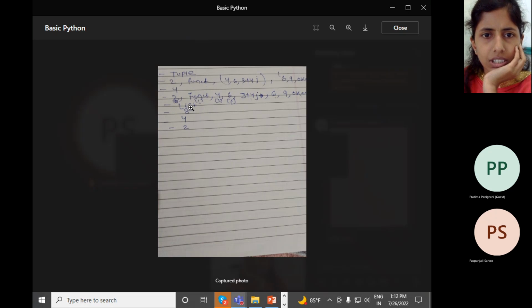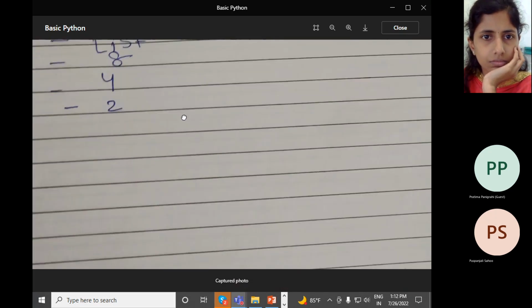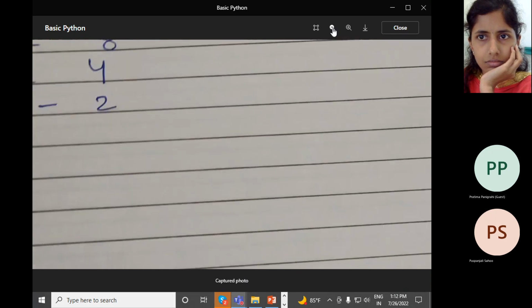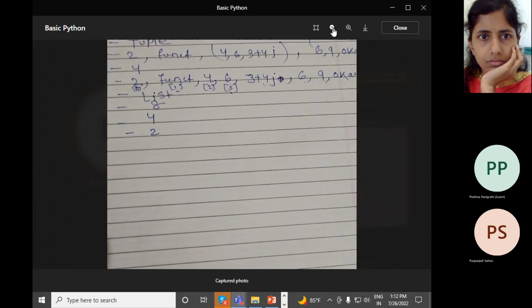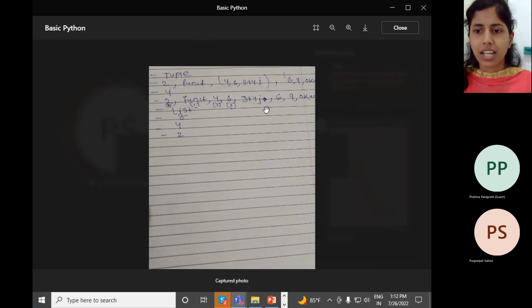Two you have written. 8 and here 4 you have written. 4 correct. 8 2. This 2 I think is wrong. This is correct, but it should be put in tuple form. This is also you have directly written. It should be put in list form. And this won't get unpacked, it will be packed only.